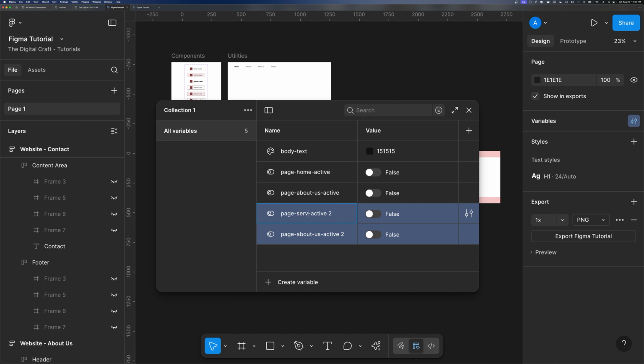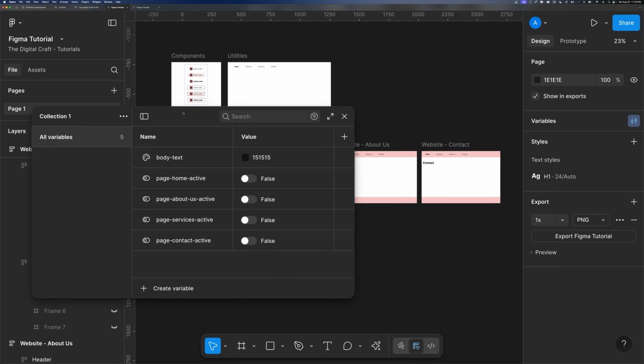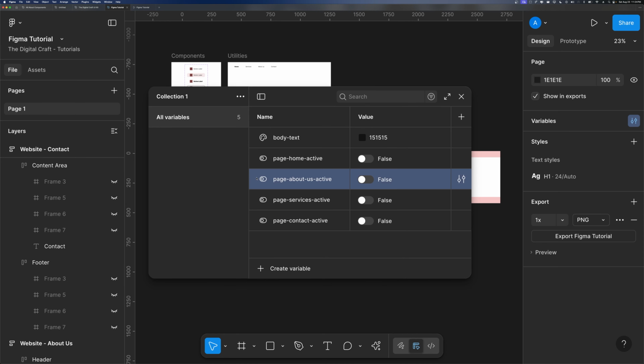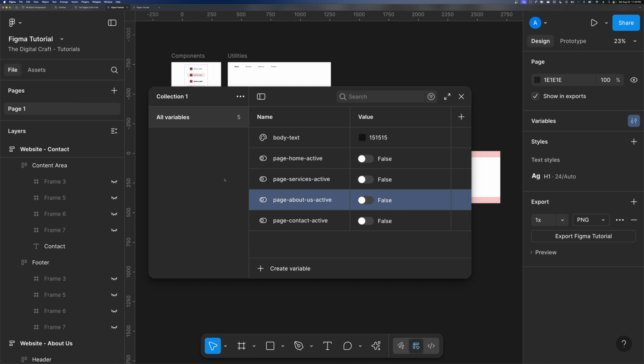page, services. Can't remember if I've got these backwards in the order of them, maybe. And this one will be contact. Get rid of the two. Let's move this dialog so I can see. Okay, about us is third. You should be able to click and drag to move it there. Not necessary, but not a terrible idea to have these in the order they show in the navigation.